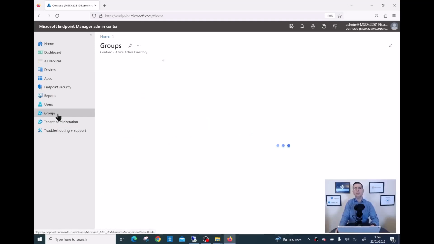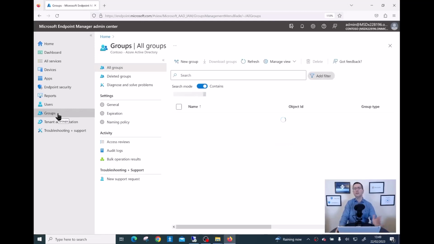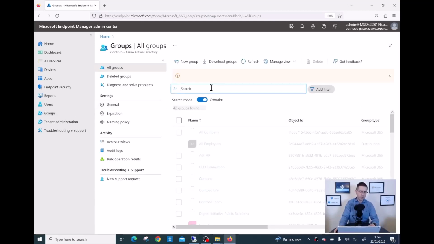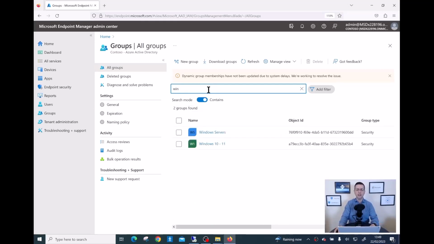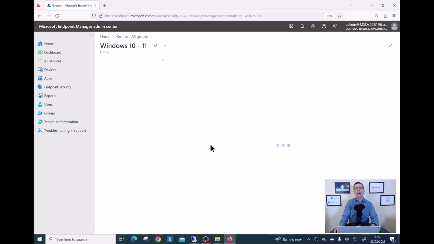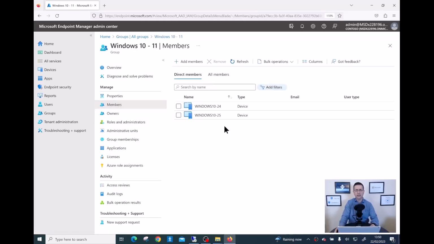In my lab environment, I created at least two groups, one to represent all my servers 2012, 2016, and 2019, and then another group to represent my workstations, in this case Windows 10 and Windows 11. As you can see, here are the two groups. If I dive into my Windows 10 and 11 group, I already assigned two of my devices to that group, Windows 24 and Windows 1025. Anyway, the name really doesn't matter. These are my two VMs. I will target my policy to affect them.